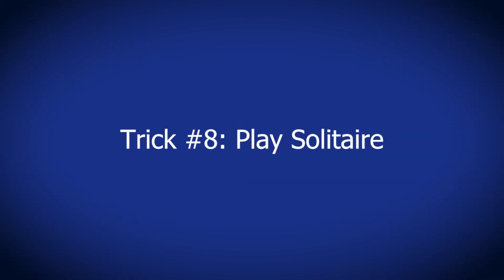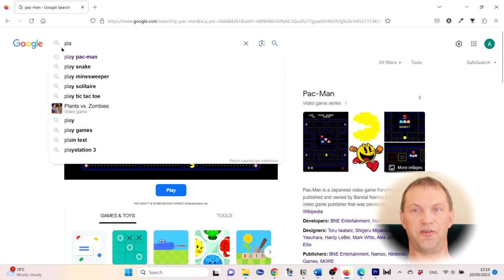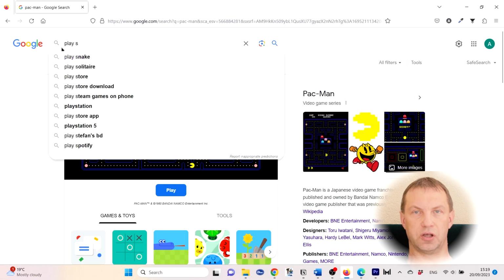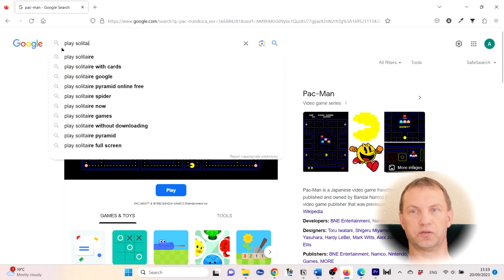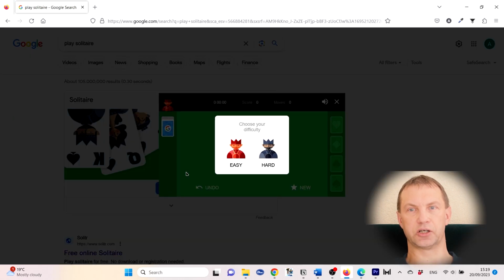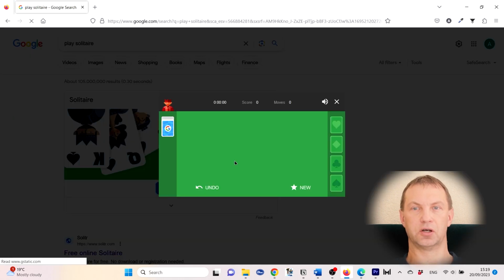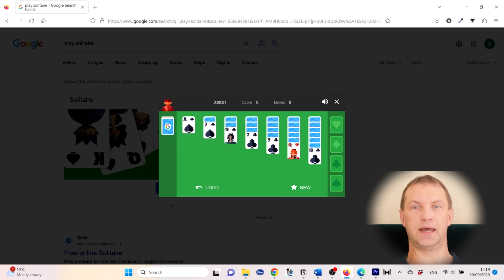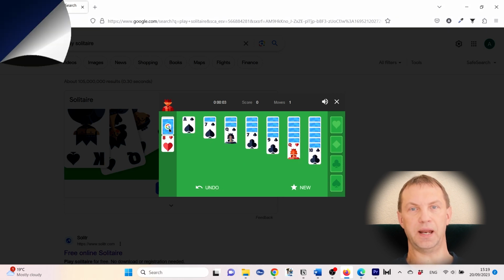Trick number 8. Play Solitaire. If you're a fan of card games, you can play Solitaire in the Google search box. To do this, simply type play Solitaire into the search box and press enter. Google will then open up a game of Solitaire that you can play.